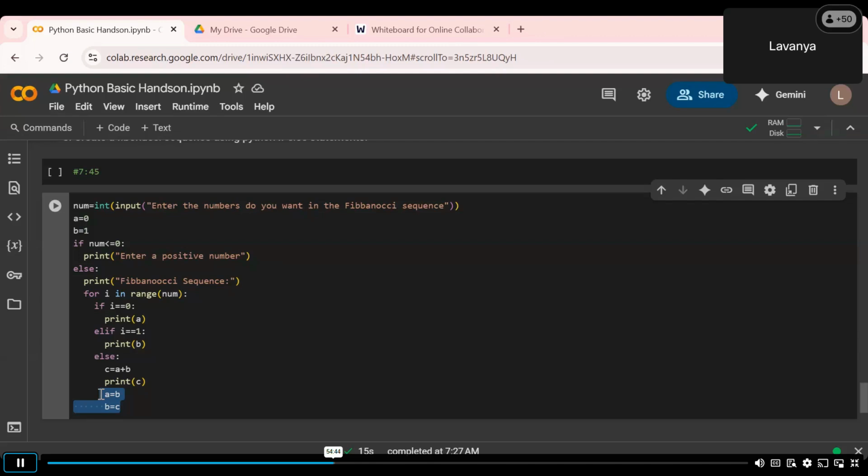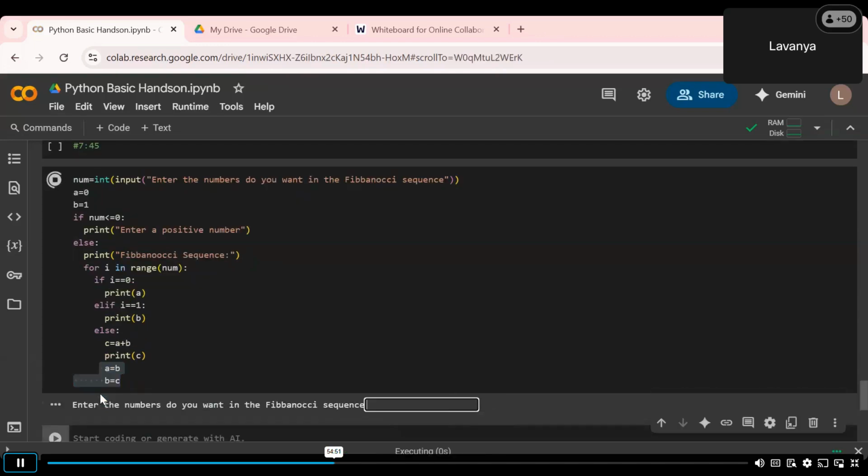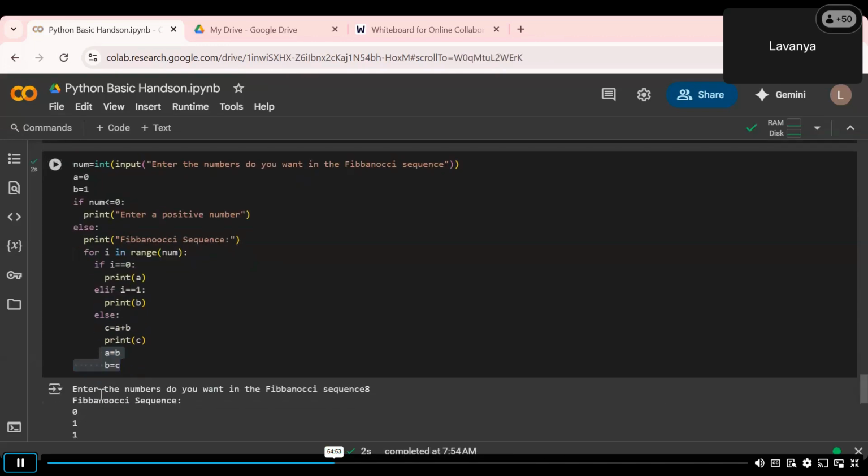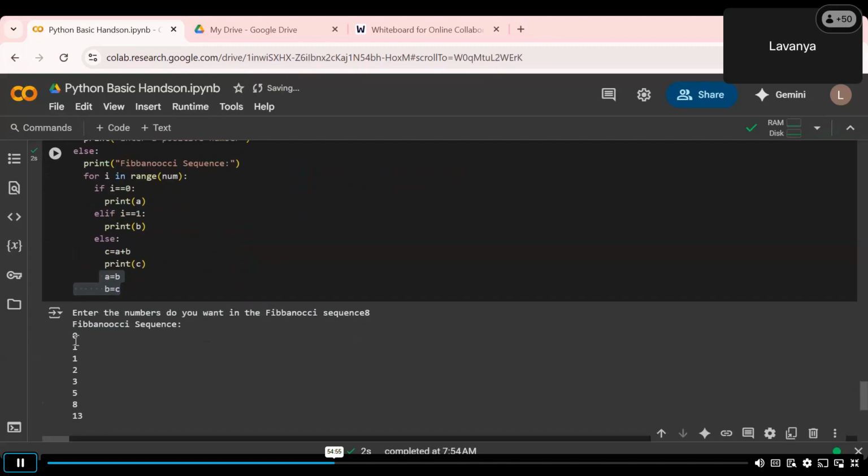Okay, guys. So now clear with this, so we can just simply run this code. The number of sequence I want is 8. Okay, 8 sequence I want. So 0, 1, 1, 2, 3, 5, 8, 13. Like this, I'm getting the Fibonacci sequence.